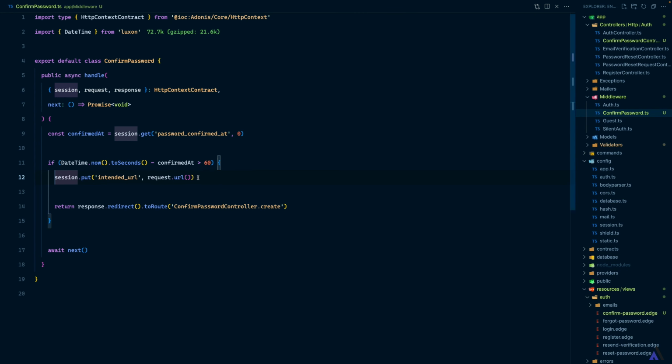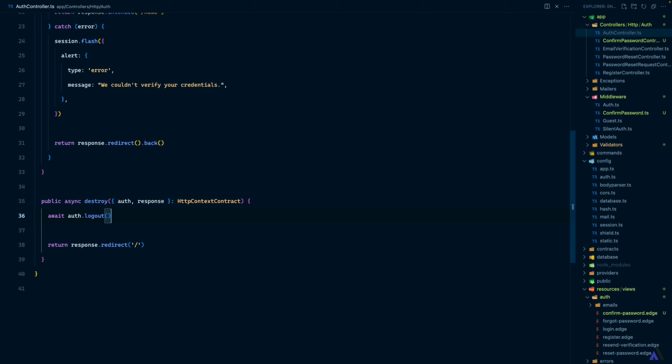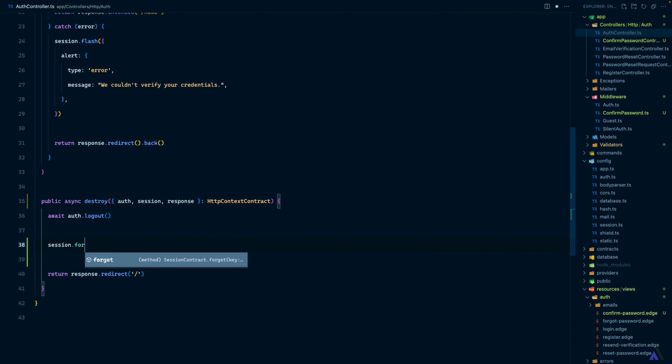Before we wrap up this lesson, let's head over to the auth controller, specifically the destroy method, where we log out users. To be on the safer side, let's remove the password confirmed at time stored in the session. So let's pull in session. Then we can do session.forget. Again, the key is password_confirmed_at. Now we can be rest assured that when a user logs out, we are not keeping the last time they confirmed their password in the session.